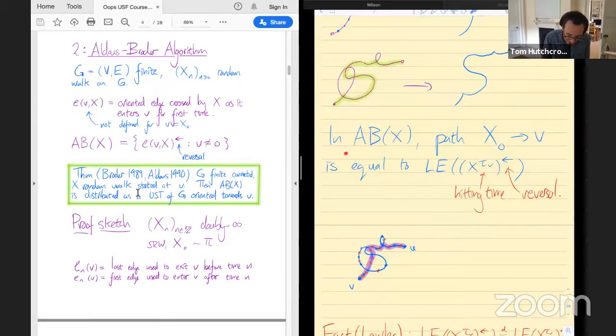So if I apply the Aldous-Broder algorithm to x, the path from the starting point to v is equal to the loop erasure of this path here, where it means I run the random walk until I first hit v. So just to change notation, this is x0, this is v. So I have to run the random walk till I hit v for the first time, and then I flip the whole path, and then I compute the loop erasure.